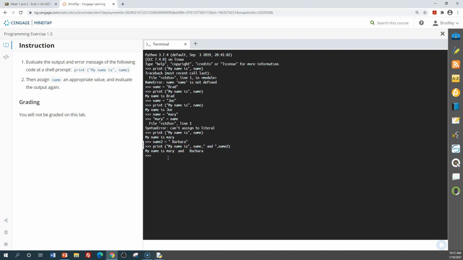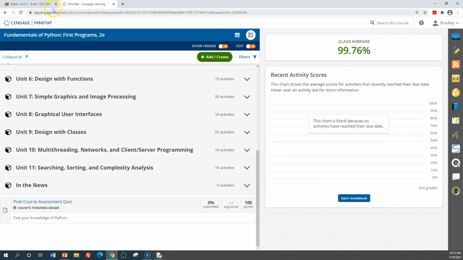We can actually assign values this way. So we could say name2 equals name. So now what it's going to do is shove whatever value we had in name into this name2 variable. So now if I go back, it's going to say my name is Mary and Mary because we moved it around. So that's what I have this one set up for, is just some practice on output.